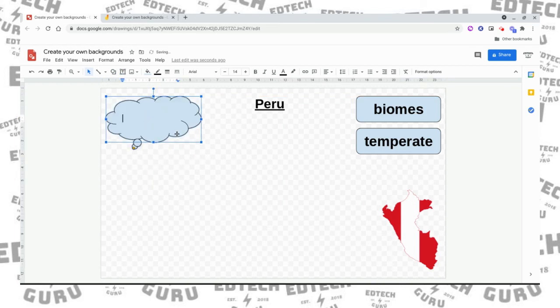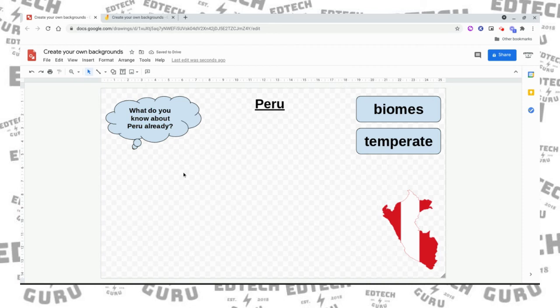And again, double click to add some text. What do you know about Peru already? Center that off again. Give it a nice font type color. There we go. Sorted. Once you're happy with your background, the next step is to download that to your device and then upload it onto Jamboard, and you've got your custom background sorted.